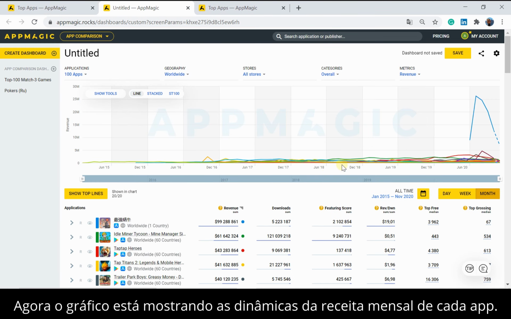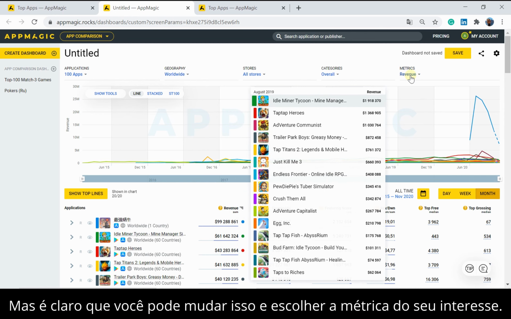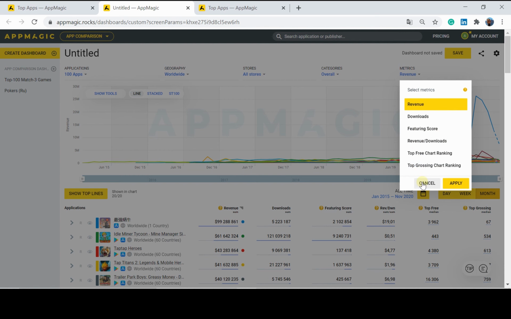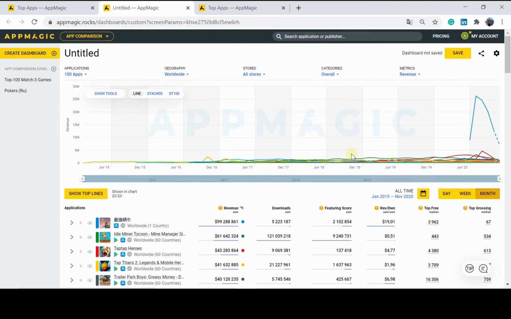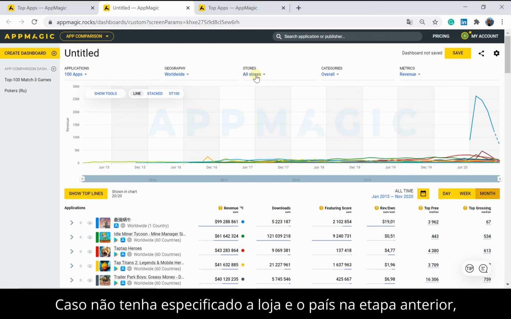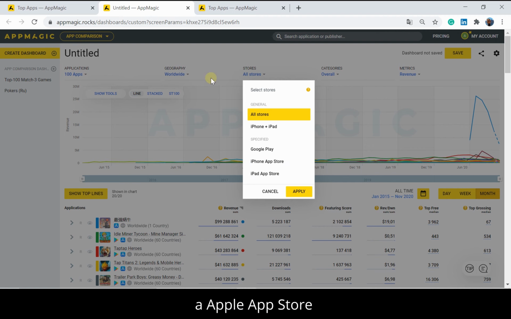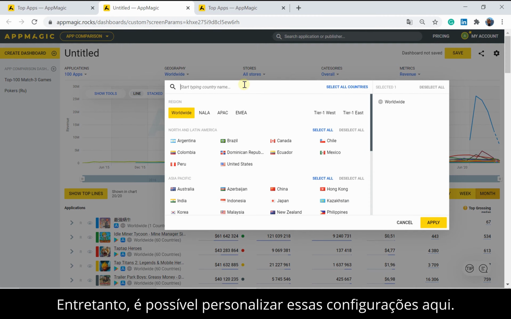Now the graph displays the dynamics of monthly revenue for each app. But you can change it, of course, and choose the metric of your interest. We can also switch to weekly or daily values if we want to. If you haven't specified the store and the country in the previous step, you will see default aggregate data for both stores, Apple App Store and Google Play Store in all the countries we process. However, you can customize these settings right here.